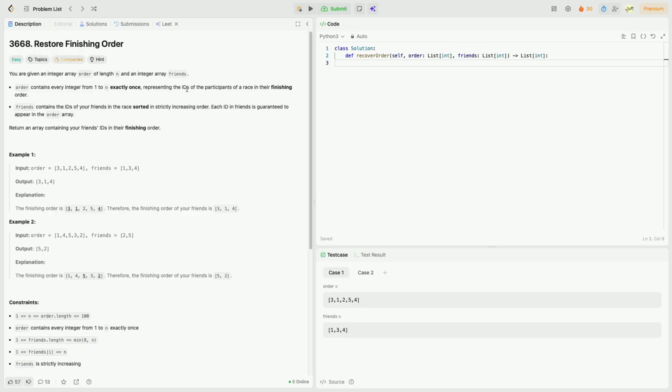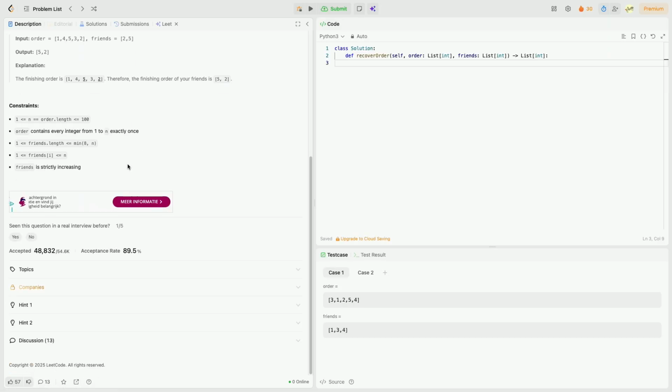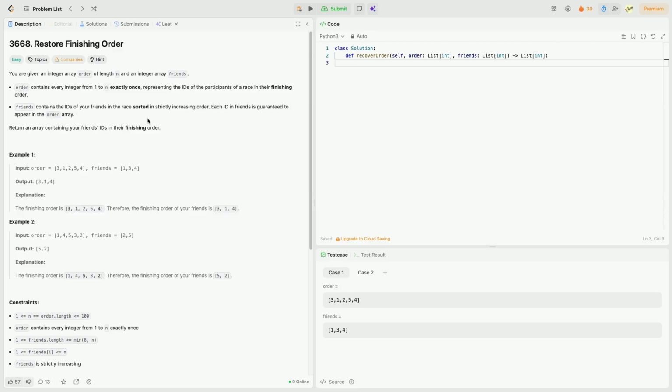Hello and welcome back to another LeetCode video. So today we're going to look at 3668, Restore Finishing Order. It's an easy problem and I thought I would try to solve it as quickly as possible this time.